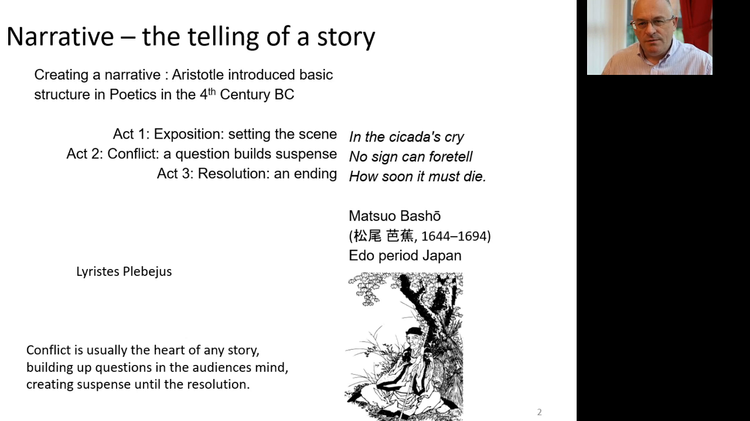Going back to narrative, it is about telling a story. The ancient Greeks knew about this, and Aristotle introduced some of the basic structure in Poetics in the 4th century BC. A lot of stories have a 3-act part to them. In Act 1, you set the scene, there's an exposition. In Act 2, there's some kind of conflict or a question that builds suspense. In Act 3, there's a resolution, some kind of ending that brings together the threads of the story.